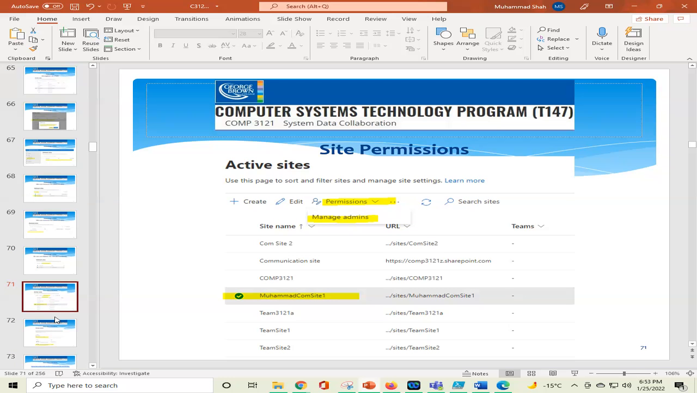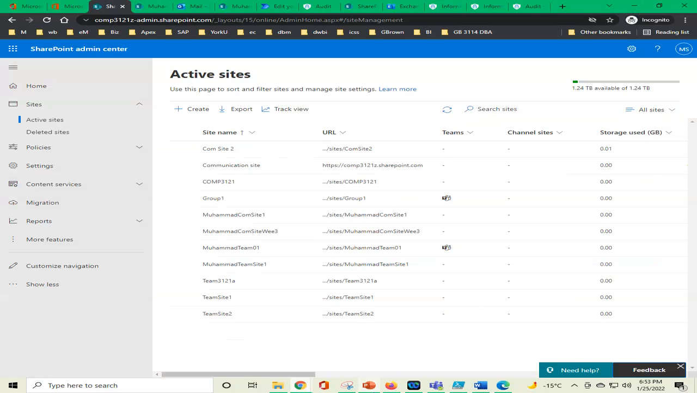Now we want to discuss site permissions. It is a vast topic. Most probably, we are just touching the tip of the iceberg, but still we have many slides to cover for this topic. I'll show you how we can handle site permissions. Microsoft has made it very easy, especially in the online edition. So if we go back to our sites, here we have our sites. For example, we have this site one.